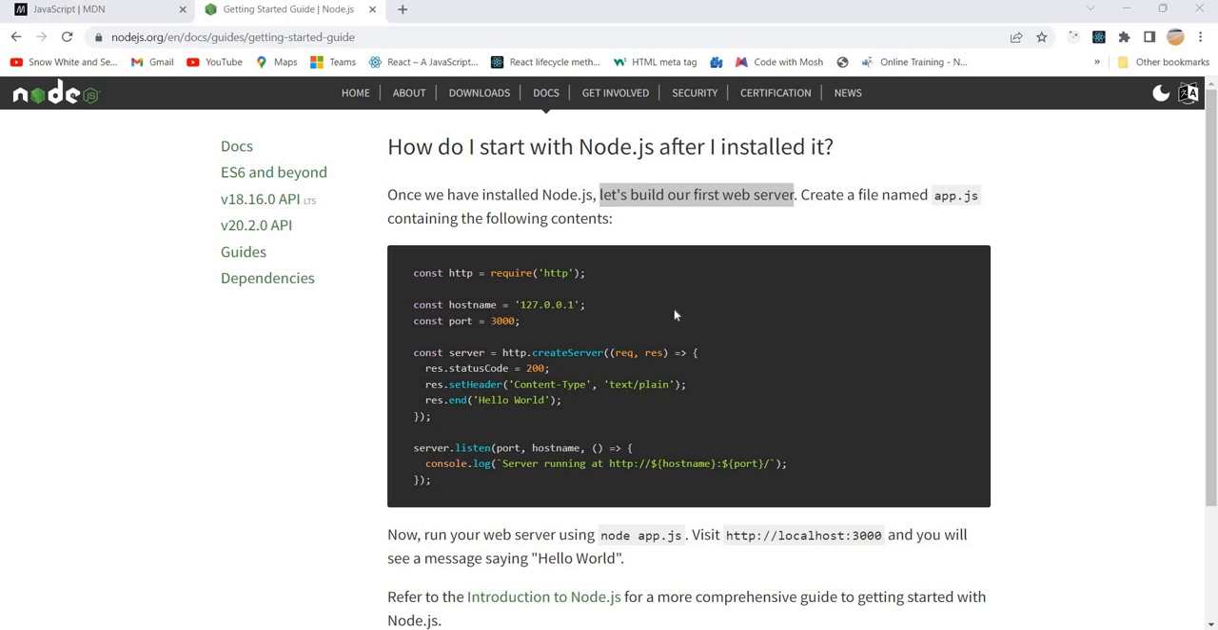Let's build our first web server with Node.js. So far we haven't entered into Express.js. First we can build our web server with Node.js, and then we can start learning Express.js. It's very simple. Please join through your laptop and practice along with me.